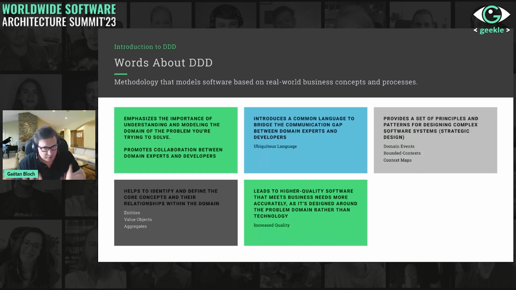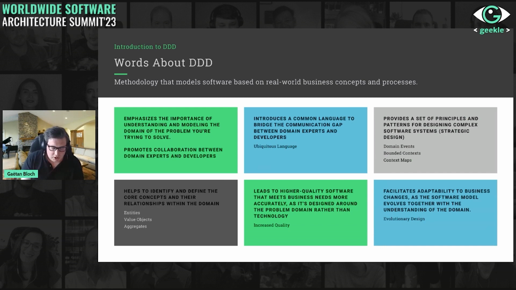So you have to abstract yourself, whether it's a UI, a web app, or whether it's going to persist in an SQL DB or NoSQL, or in a graph DB. The technology doesn't come into the mind of people until long after you talk about the domain and the business. This is the most important. And lastly, it facilitates adaptability to business changes as the software model evolves together with their understanding of the domain. And we call this evolutionary design.